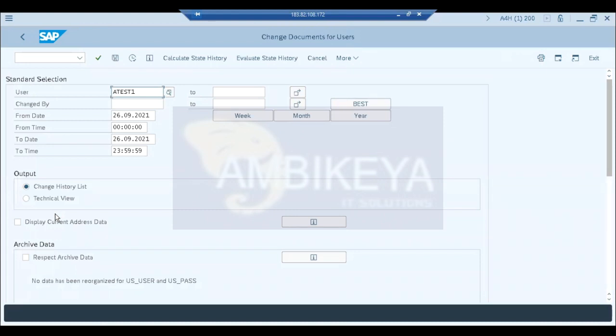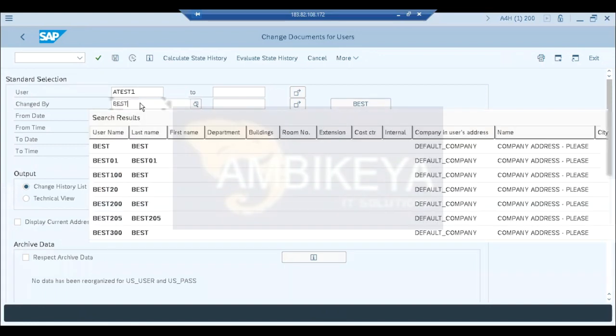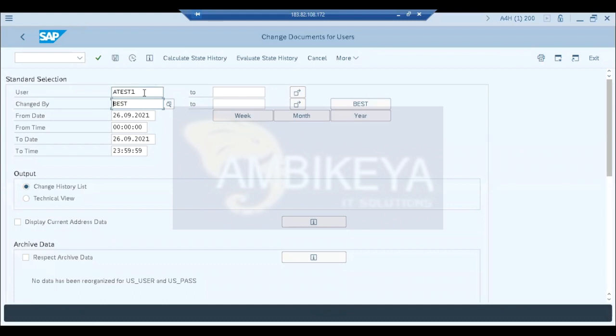Okay, here you have the second option as change by. In the user, change by. No, not this. Yeah, change by. Enter the best and remove the user ID. Yeah, remove that. Just scroll down.